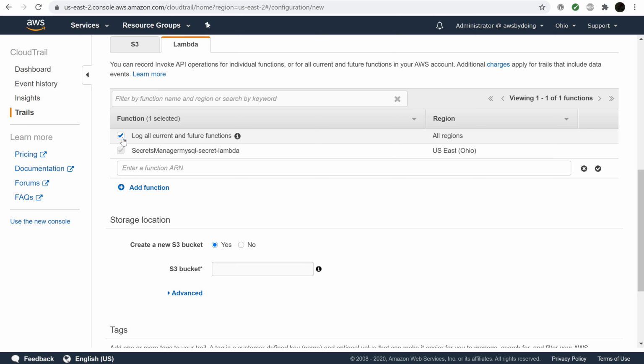Logging data events for all functions also enables logging of data event activity performed by any user or role in your AWS account, even if that activity is performed on a function that belongs to another AWS account. To avoid charges, do not log any Lambda function.